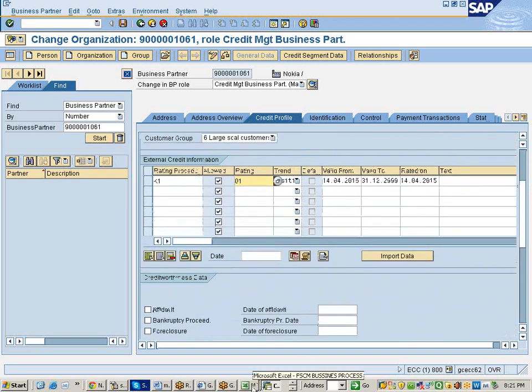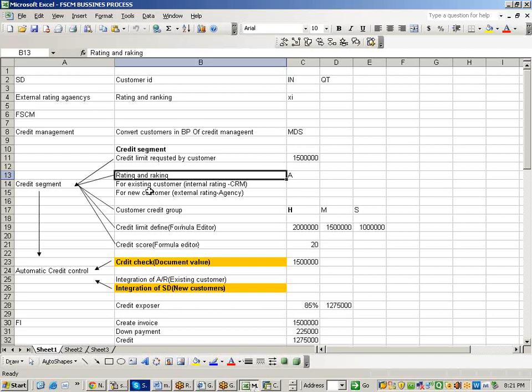This is the second step. Then, for manual rating procedure, that means internal rating procedure, body application is not required. Only if you are importing the external rating information, the body application needs to be activated.